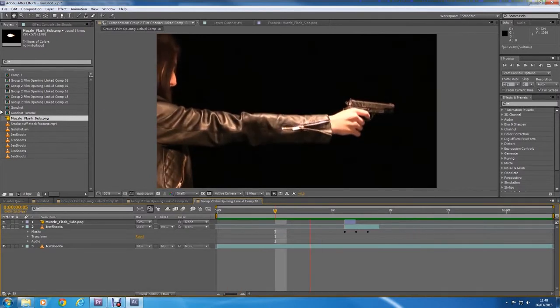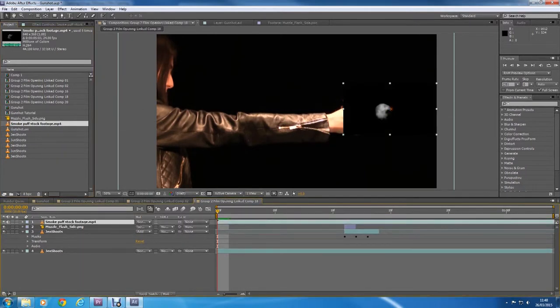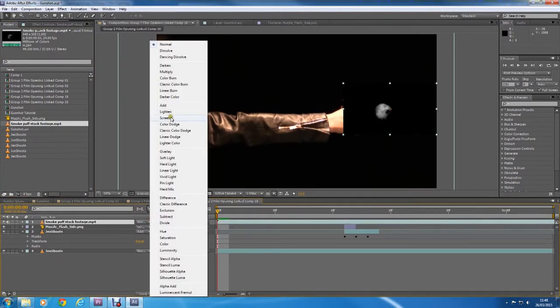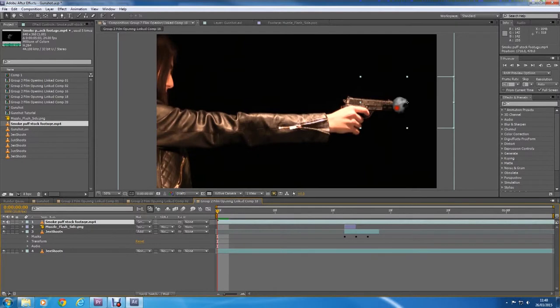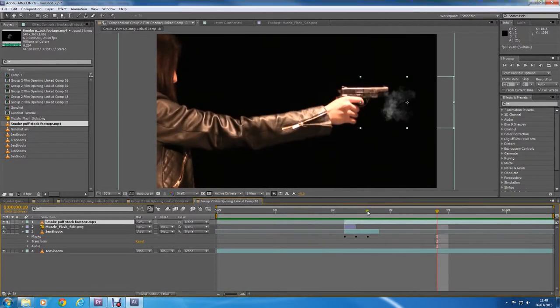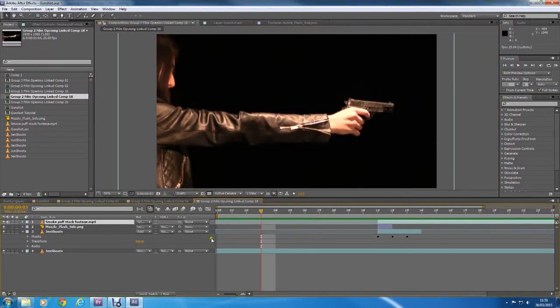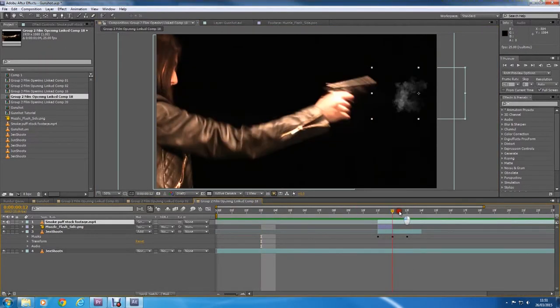We're going to want to use the same layer mode as we did with the muzzle flash. We're going to want to set it onto screen, and then just sort of position it by the barrel of the gun. So as you can see, it looks pretty good, although the smoke lingers a little bit after the gunshot. So we're just going to mess with the opacity to sort of resolve that.